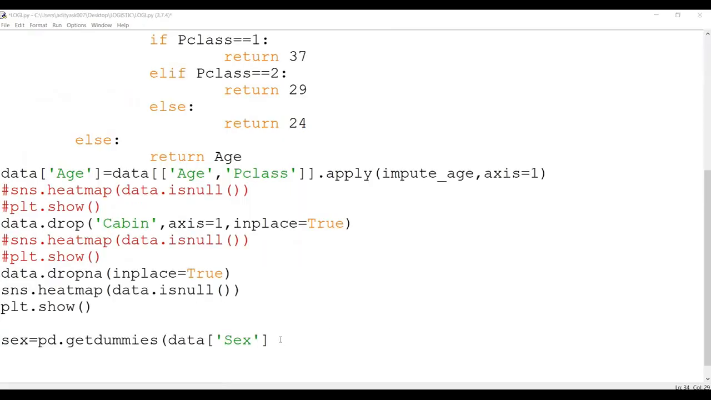So this is the operation that we are doing. Even though we are inserting our dummies to our column data of sex, we'll use this drop_first. So what is this drop_first telling us? Remove the first column. So this is what we are doing. We are removing the first column.